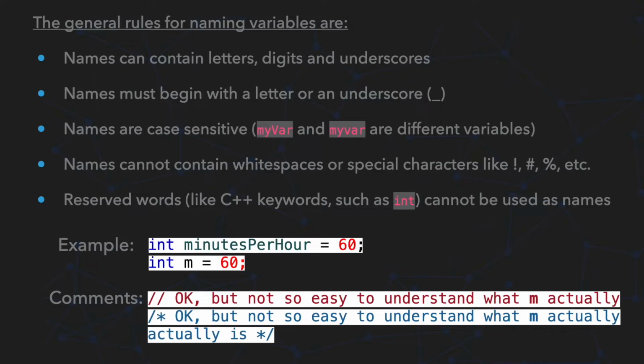Then comes comments. Comments are a piece of code, a line or information which the compiler ignores. Well, there are two types of comments. One is a single line and one is a multiple line. The first line you can see is a single line comment, and the second one is a multiple line or multi-line comment. So this is how we create variables and comments.